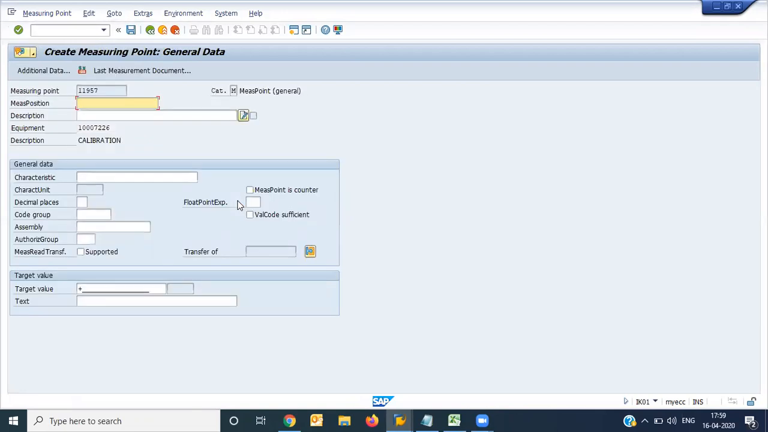Now measuring position. Measuring position is a position where you want to check this or you want to take the measurement. Okay, so I'm putting measuring position as pump area 1. Measuring position is a free field and description is also. So I'm writing pumping area. Okay. Now we are talking about the measurement.